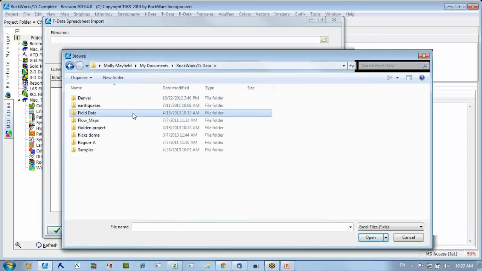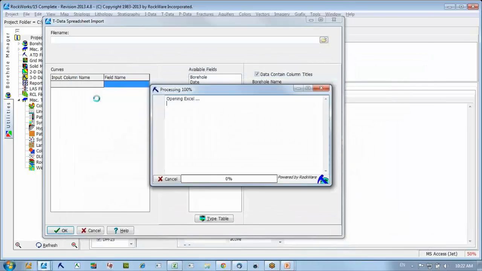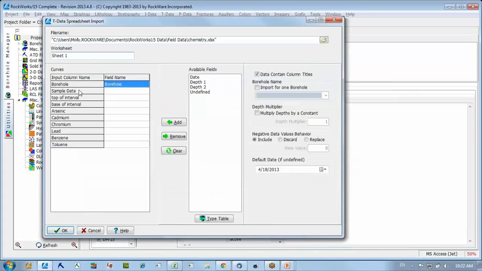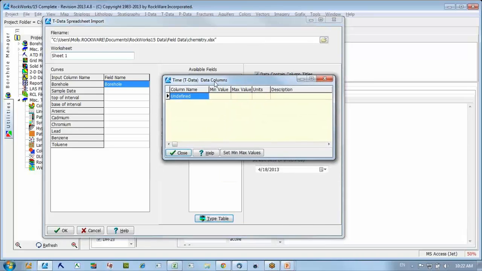So now I'm going to browse back to my field data folder for my chemistry spreadsheet. And here are my input column names from my spreadsheet. And the only name it's been able to associate automatically is my borehole ID. And that's because I don't have any of these columns yet defined in my database. So I can just quickly click on my type table to create my T-data types right now on the fly.